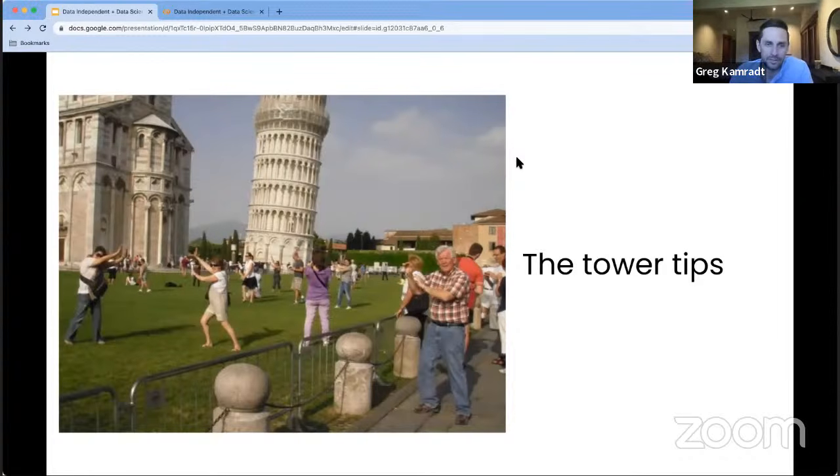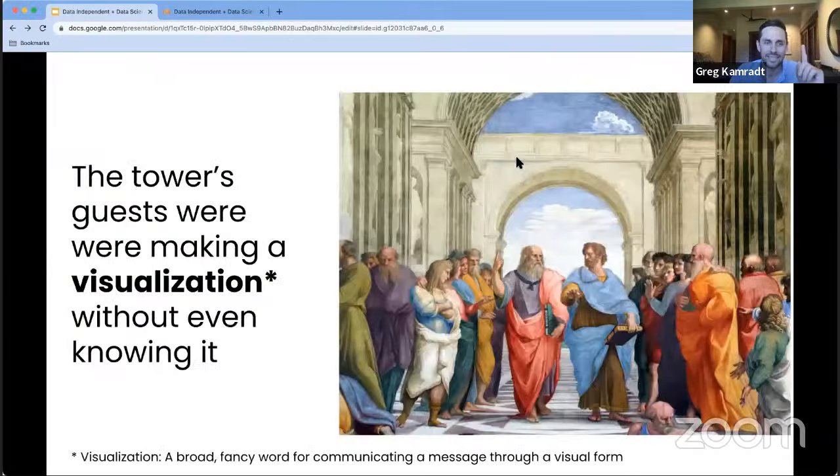Now, if you don't believe me, let me draw some red lines on here to show you, yes, it is in fact tipping next to the ground. Now, the interesting part about this, though, is that the guests of the tower were making a visualization without even knowing it. They were, in fact, helping me make this presentation right now, all those hundreds of years ago, and they didn't even know it.